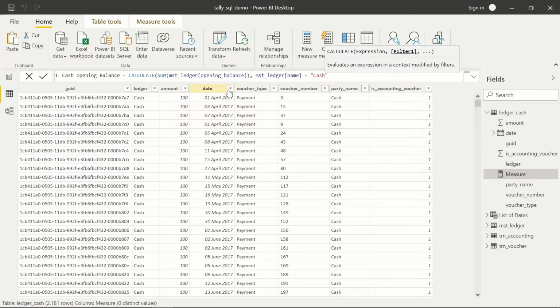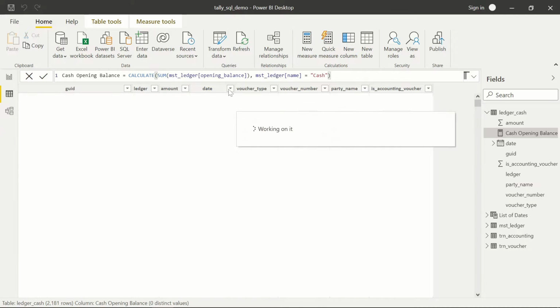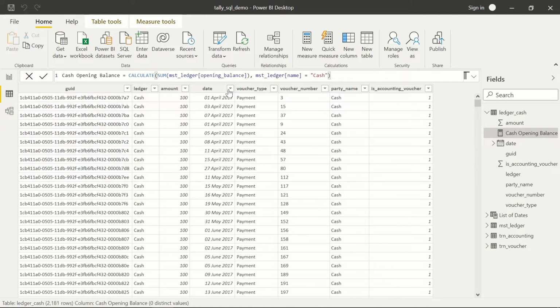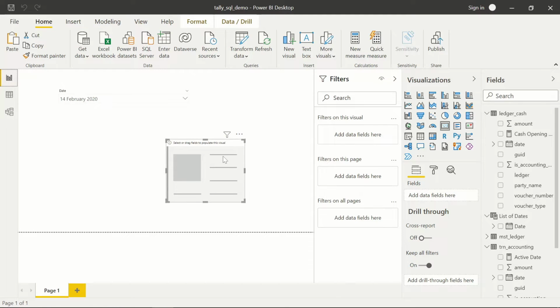So naturally there would be either one row or zero rows. So the sum will always be zero or whatever the opening is. If you don't have any opening balance, zero would automatically come. Let me press enter, because there cannot be two cash ledgers in Tally. Let us check whether this opening balance as on 1/4/2017 was properly captured or not. So we'll keep on testing.